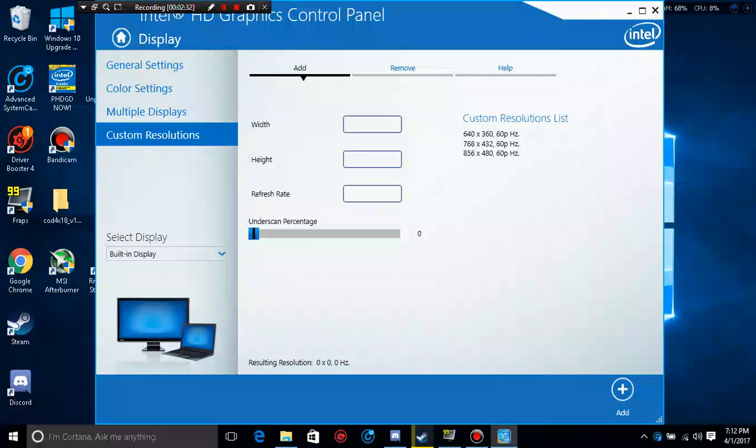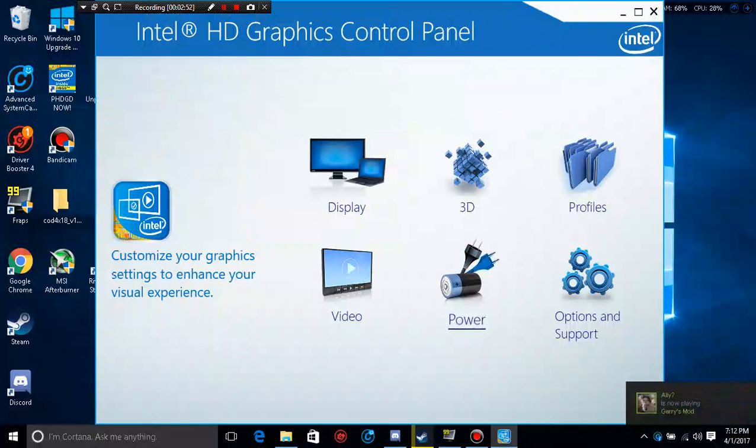So I have some custom resolutions when it comes to gaming. This is usually what I use because a lot of games support this resolution. These are the resolutions I use when I'm almost at the point where my FPS is playable, but I need that little bit of a boost. So I have this right here as my resolution. Okay, so after that, you're basically done.